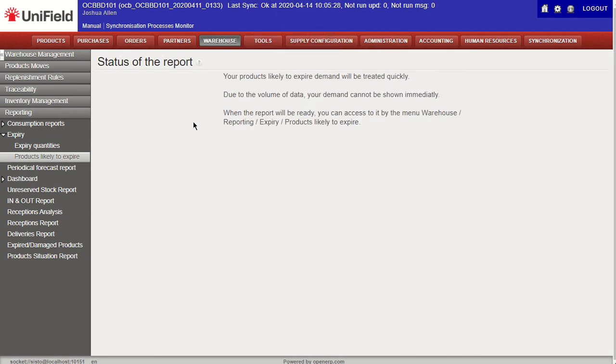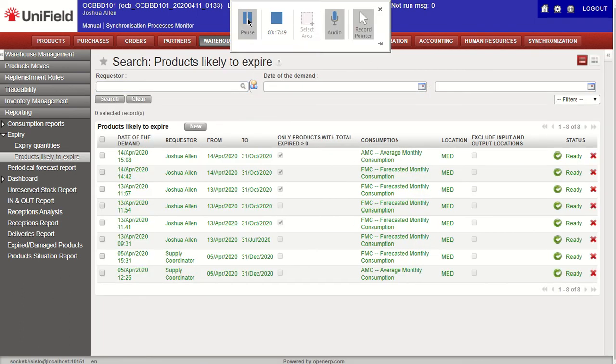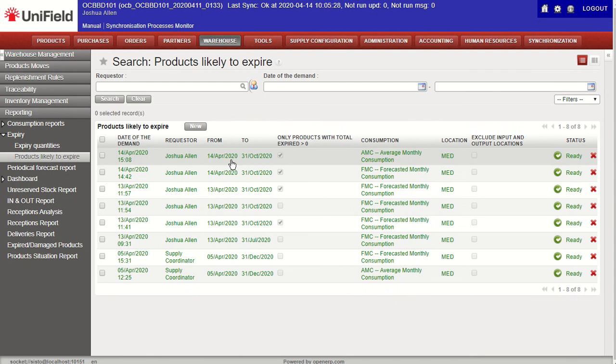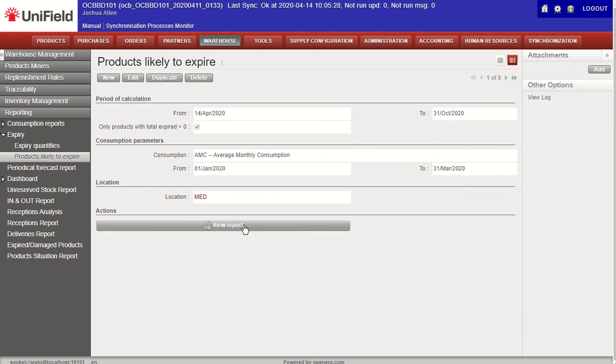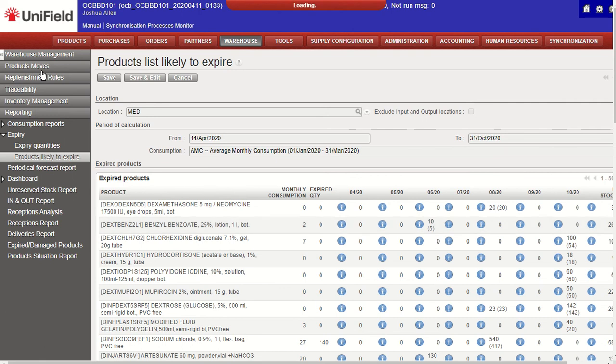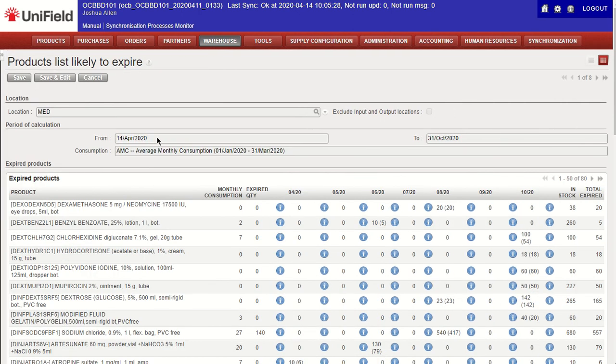And while we're waiting on the report to be created, I'll return to the home screen. Once the report's ready, it will turn green and the status will indicate ready. And at that point, you can click on it, go to View Report, and it will open up the same view of the report from the previous example, except now we are calculating based on the average monthly consumption from January to March.